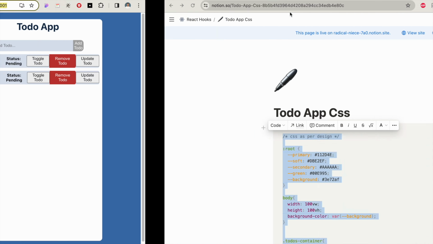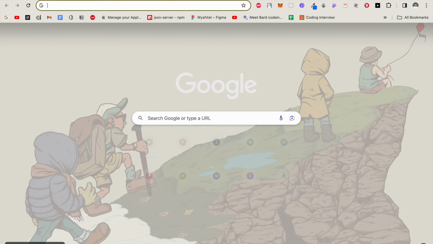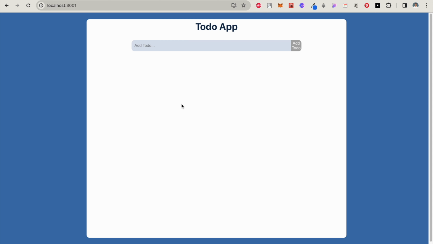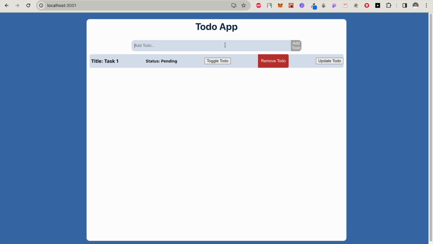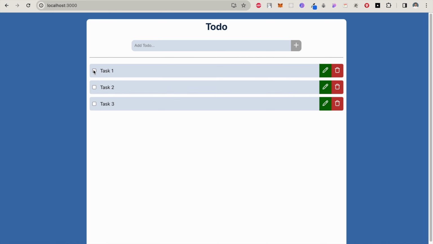Let's open this in a new tab. Let's see how it looks. Alright, so after adding this CSS, we can see it looks something like this. Alright, so here we can see in the design, we have a checkbox here. So let's first do this.